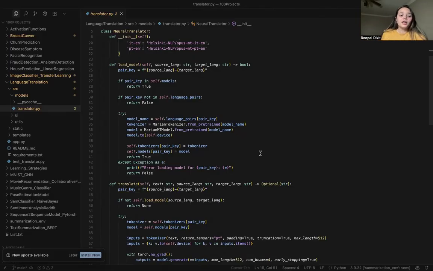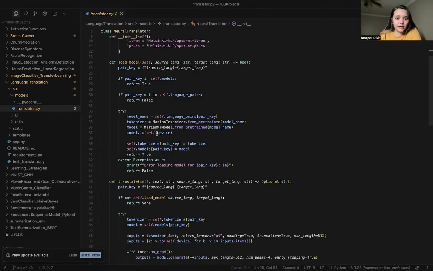It uses the MarianTokenizer and MarianMTModel from the transformers library to load the pre-trained model. It is already trained, so we don't have to train these models; we are just using them in the app. We load the pre-trained models from Hugging Face, move the model to the appropriate device, GPU or CPU, store the tokenizer and model in their respective dictionaries, and we are good to go. And now we will do the single text translation.